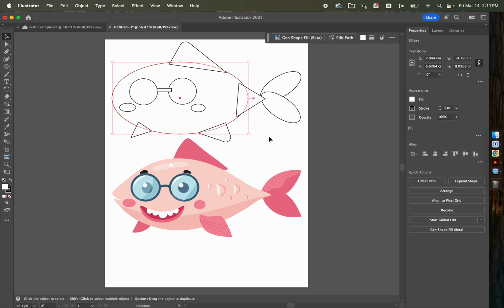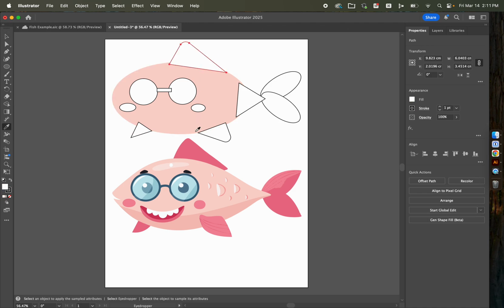If I click on one of my shapes and I hit the letter I for the eyedropper, I can now click on a colorful part of my document and it will color it just like that. So if I click on this part that was the body, now that shape is colored like the body. And I can go through, hit the I button when I have something selected, and color my simplified forms just like they were colored in the original, which is kind of useful.